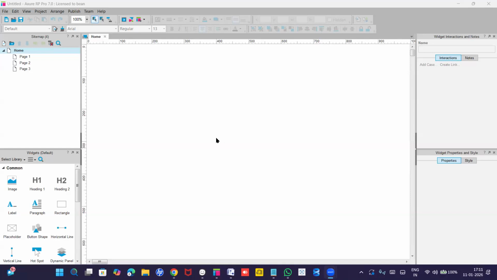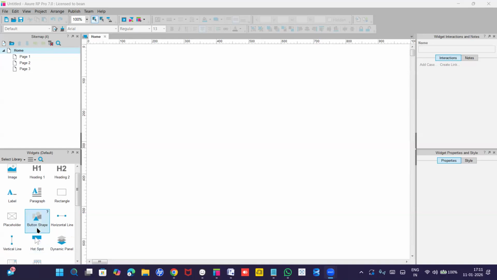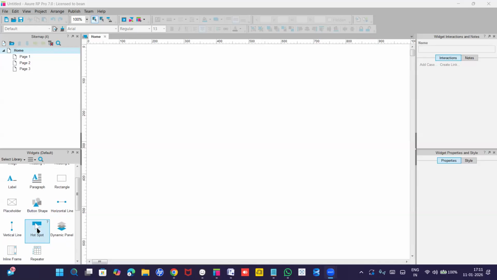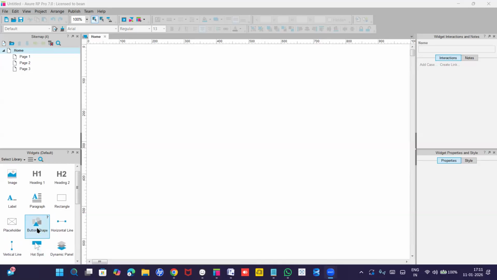So, the Axure RP tool. See, to create web pages in the Balsamiq tool, we have predefined widgets, right? But here we need to create our web pages, all the designs and the links, ourselves. With the help of the widgets we have, we can practice and create our web pages.